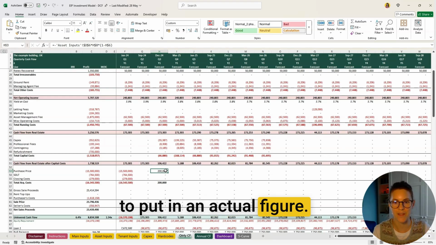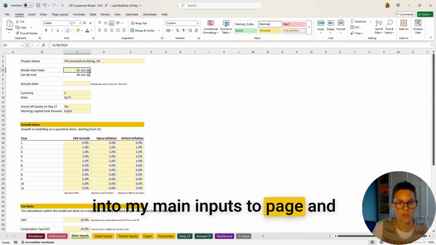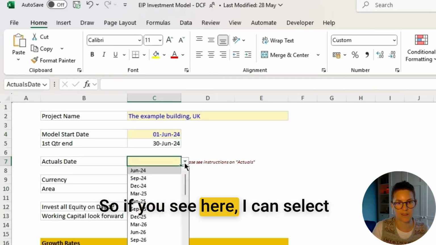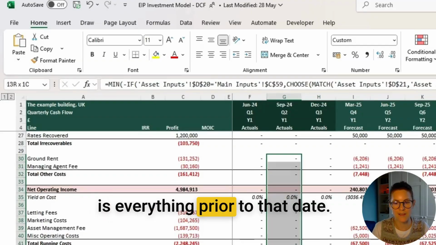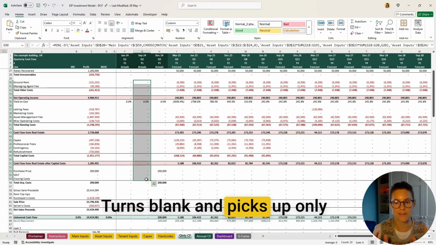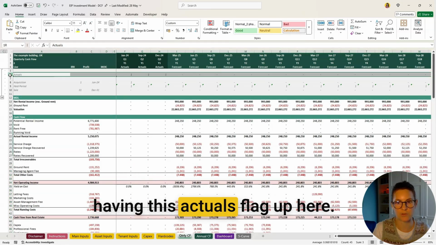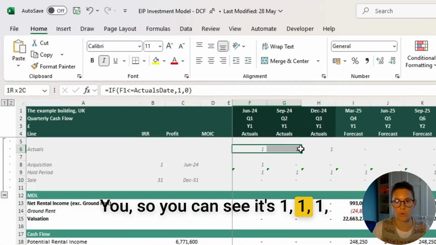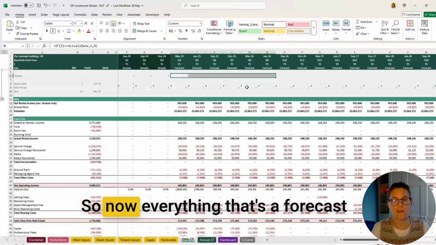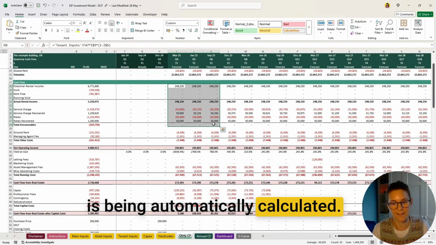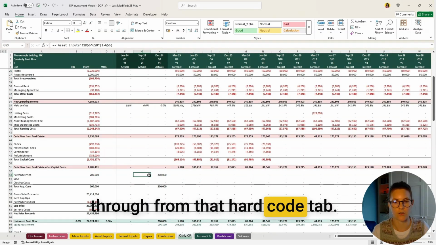And so without having to put hard codes into my actual cash flow, I have been able to put in an actual figure. So what I then do is I can then go into my main inputs page and I can change the actuals date. So if you see here, I can select December 20, and what will happen is everything prior to that date turns blank and picks up only from the hard code page. And the way I do that is by having this actuals flag up here. So you can see it's 111 where we've got our actuals pulling through, and 0 where we've got our forecast pulling through. So now everything that's a forecast is being automatically calculated. Anything that's a hard code or an actual is being pulled through from that hard code tab.